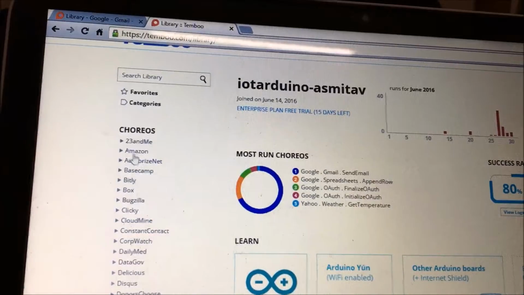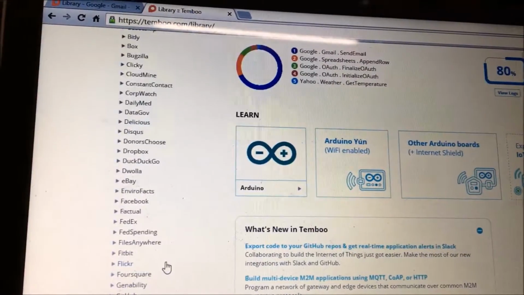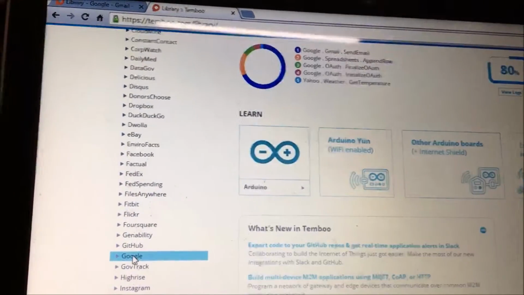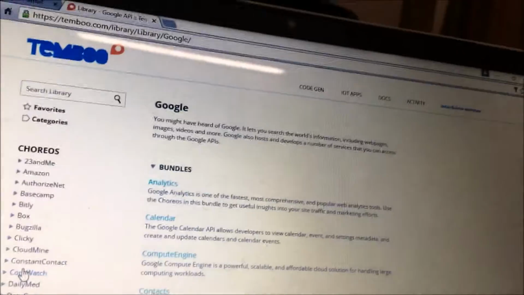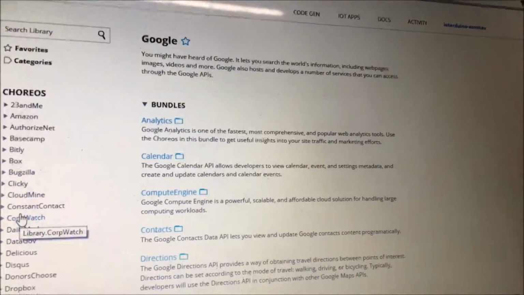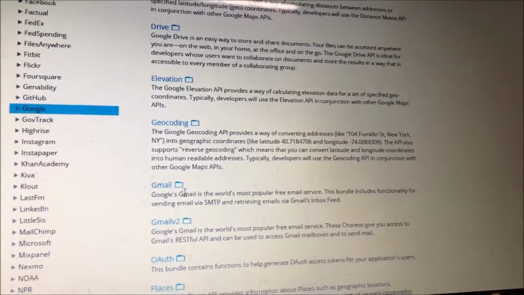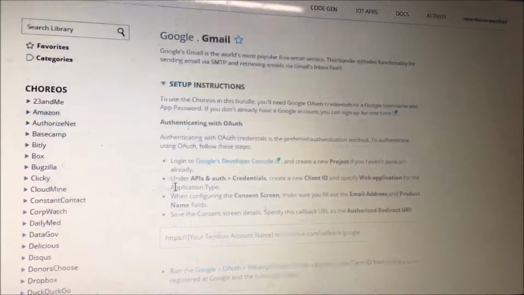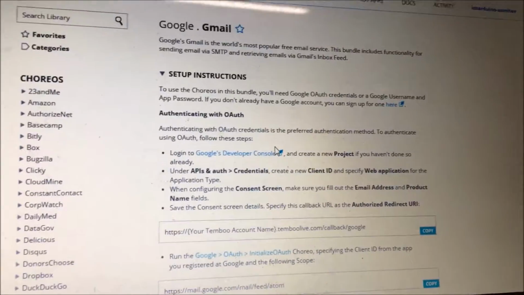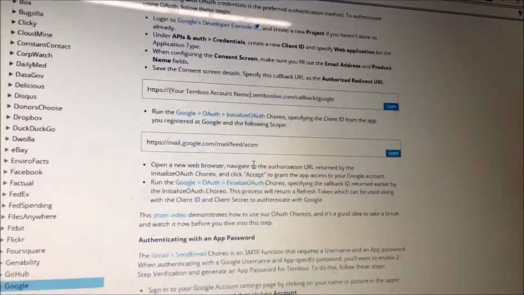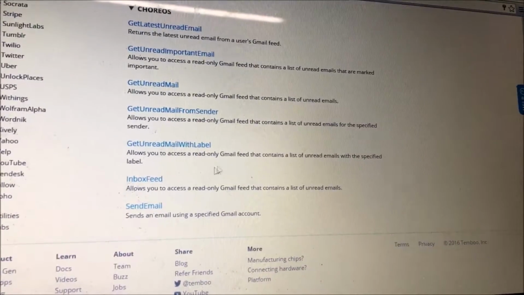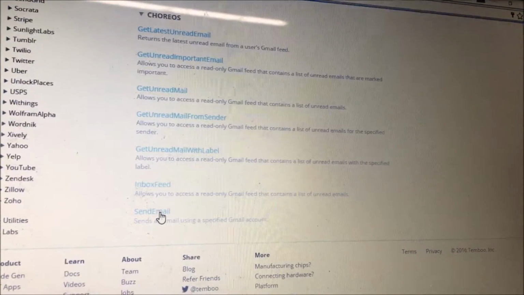In the Choreos, on the left hand side you see the Choreos. Here you will find this Google. Click on it. From Google, it is going to take you to this page which has these bundles. Select Gmail from it. We are selecting Gmail because we are using Gmail for sending the email. Now scroll down, you will find the Choreos. In these Choreos you have to select Send Email.